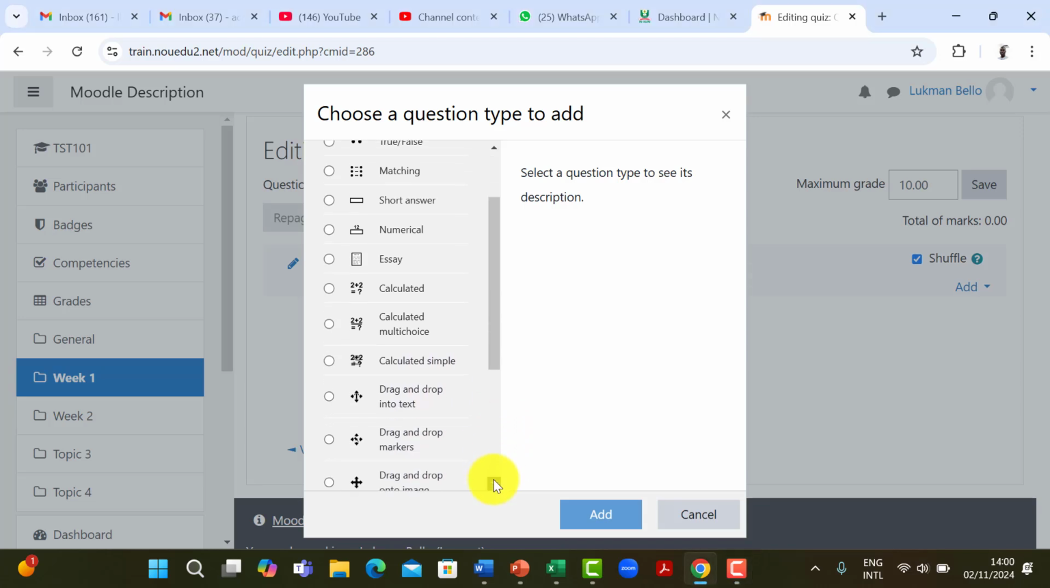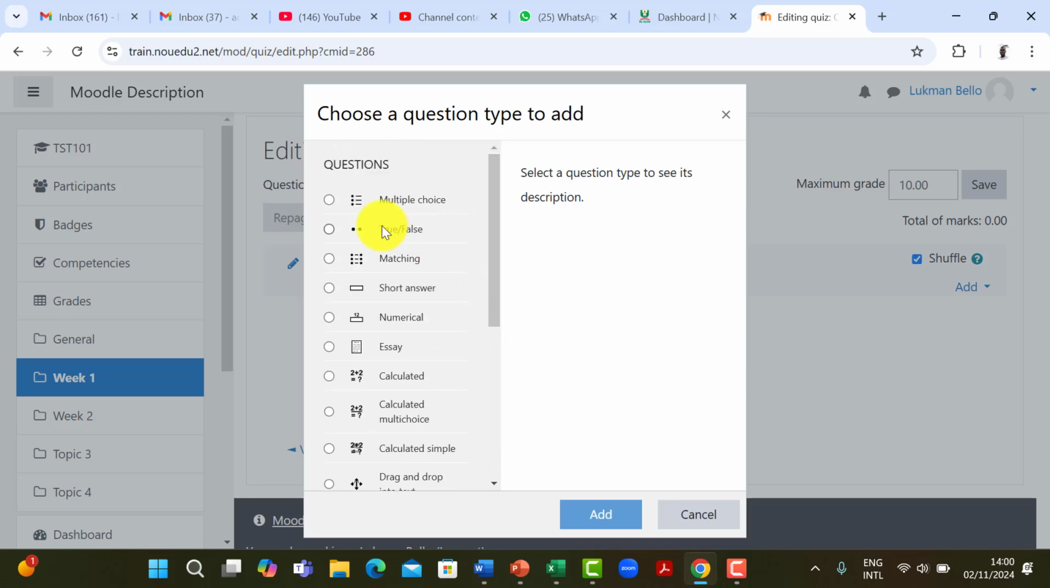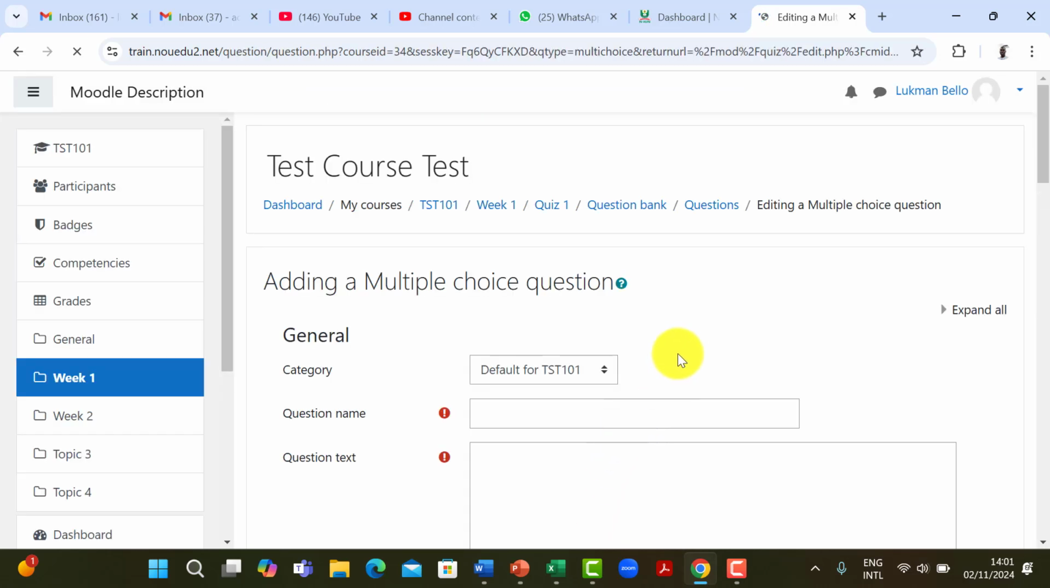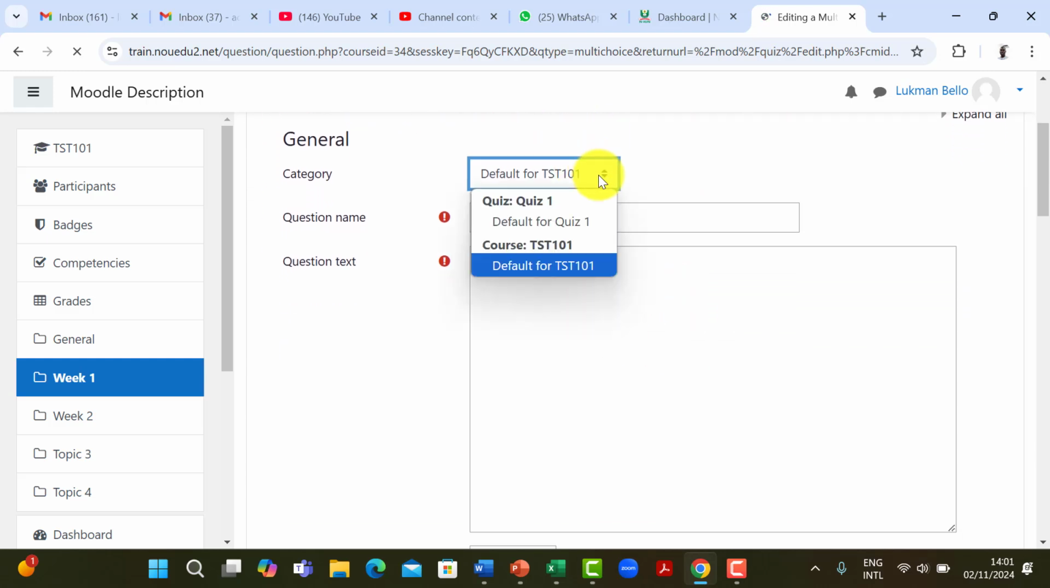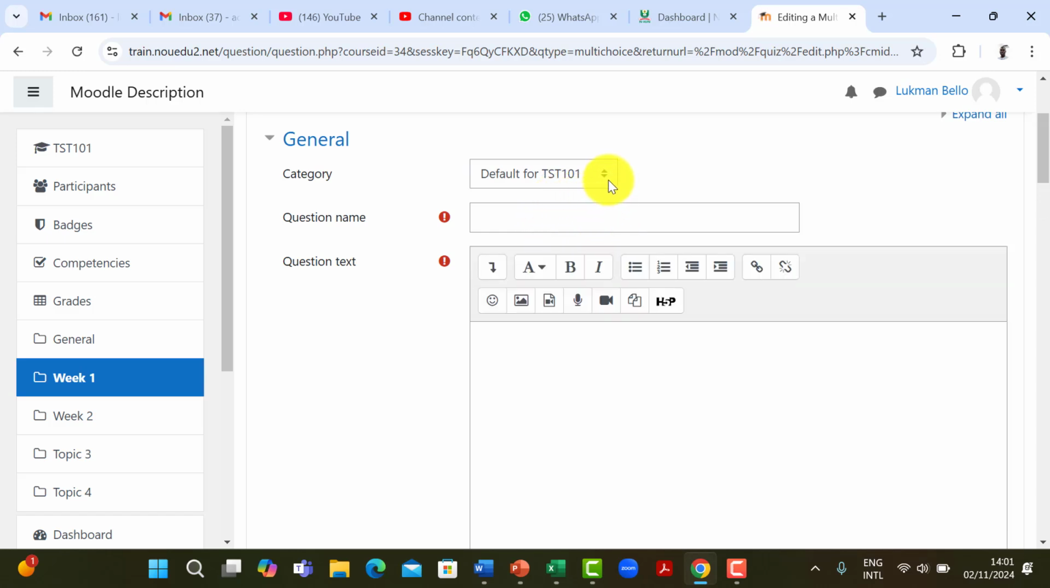There are different types of question items, and I want you to try your hands on some of these. So let's look at the multiple choice question. You pick multiple choice question, then you click on add. It tells you the category you have. If you have a question bank that you have prepared somewhere, you can pick from here, but we don't have one for this. So you need to put the question name. Say question one.